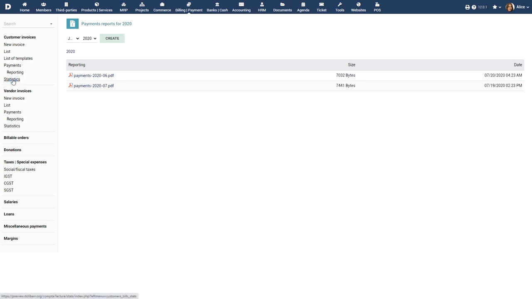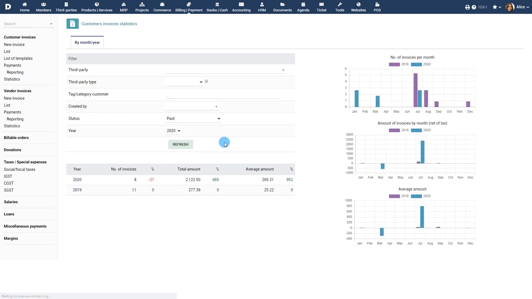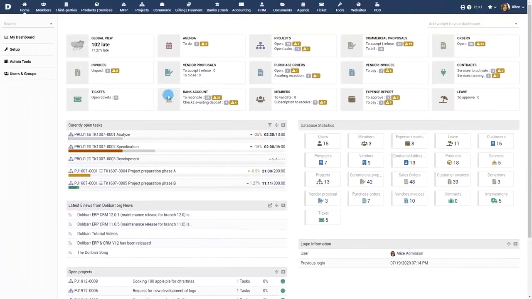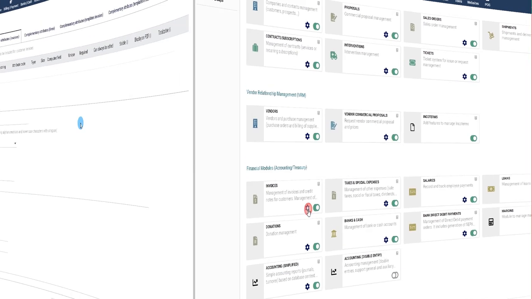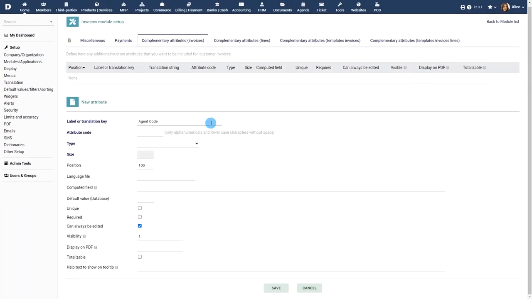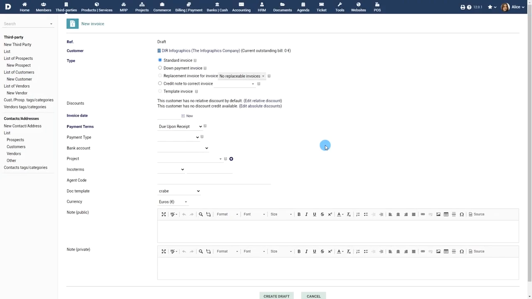Statistics gives a bird's eye view of all customer invoices. You can filter the statistics based on the available parameters. There are plenty of other features that can be enabled from the setup. Also, like most Dolibarr modules, you can add your own custom fields to your invoices, and you will be able to export your database of invoices and payments.